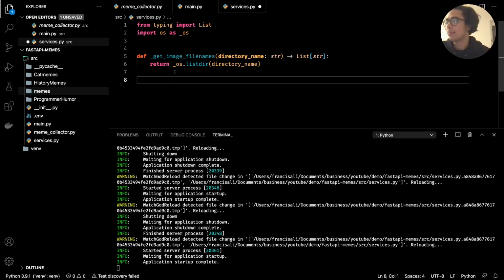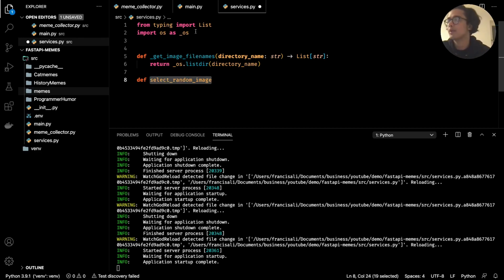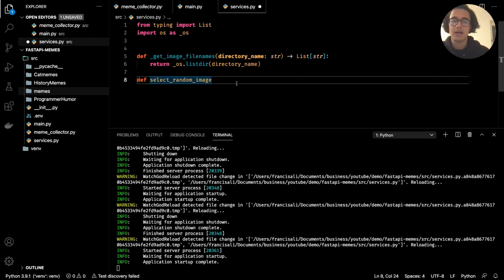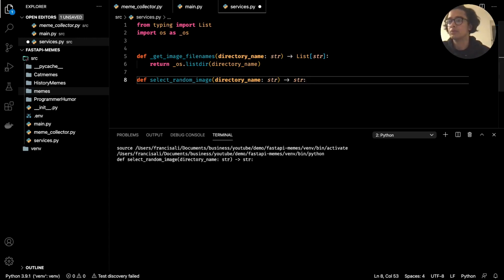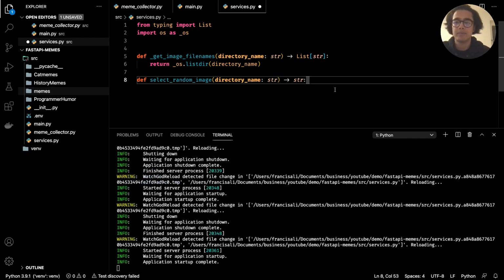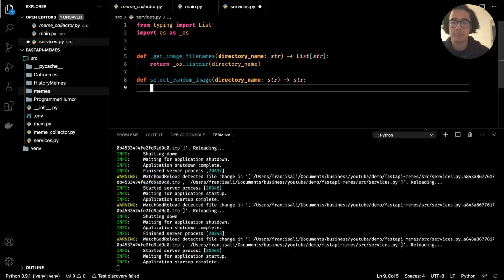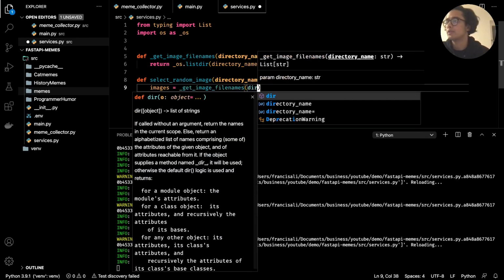But yeah, so now we can basically get a random image, so the path to a random image, and we can create select random image. And this on purpose does not have the underscore because we'll be making use of select random image within main.py. But you'll see that in a second. So we just do directory underscore name. That will be a string, and that's really it. And that will return a string, and that string will be the path to that image that we find. So we can say images, and we can do get image file names and pass in the directory name.